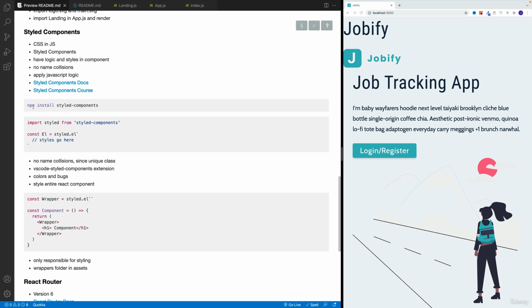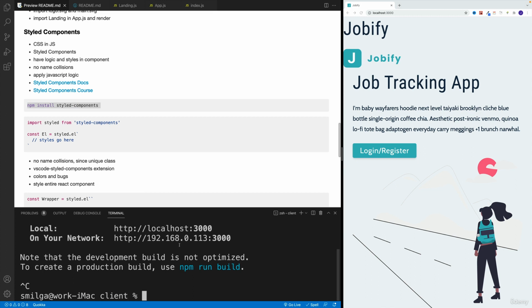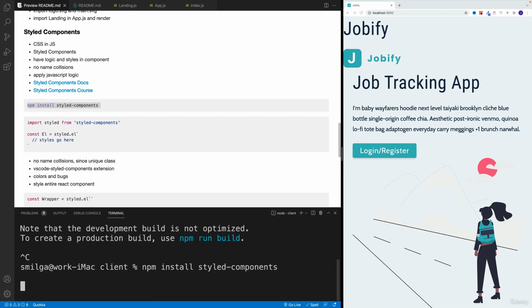Now, in order to get up and running with styled components, first what we need to do is install them. And this is going to be the command. So let me open up my terminal. I'll stop it here. I'll paste the command. And now we're installing styled components.